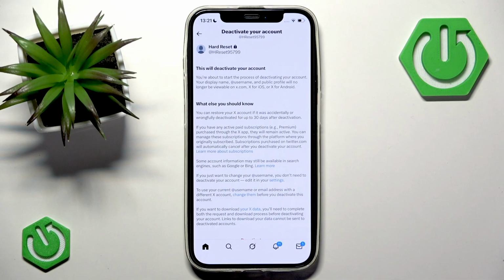So that's basically how you can delete your X account on your phone, and I really hope that you find this video helpful.